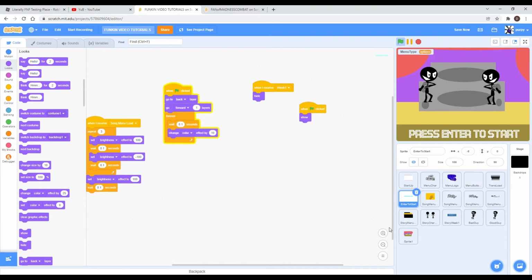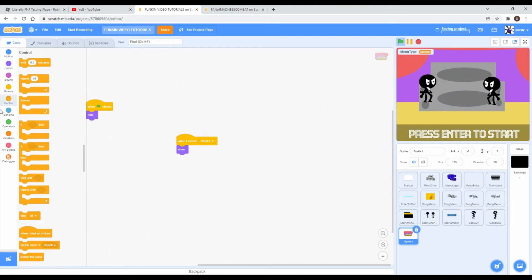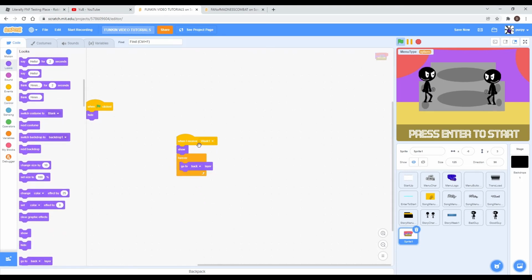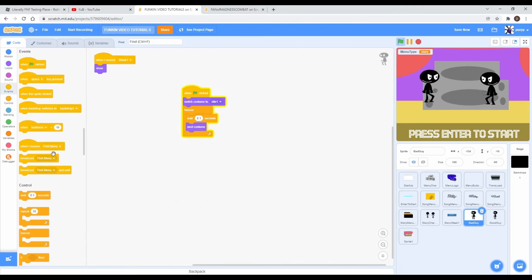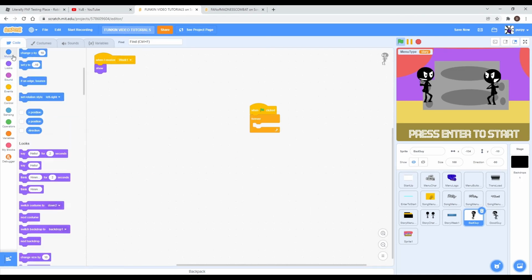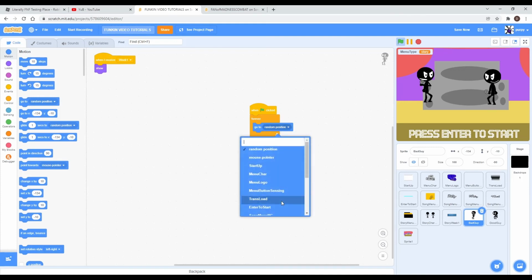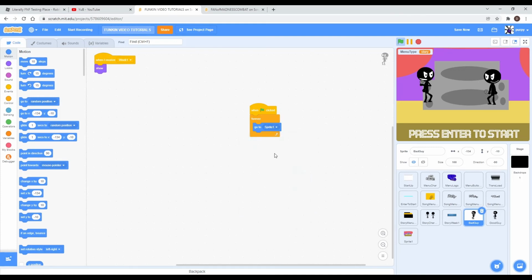This should work. And then on your stage sprite, you want to do, when I receive week 1, forever, go to back layer. And then, basically, you want to go into your bad guy sprite. When flag clicked, forever, go to your stage sprite. Now you'll see he's inside of the speakers.